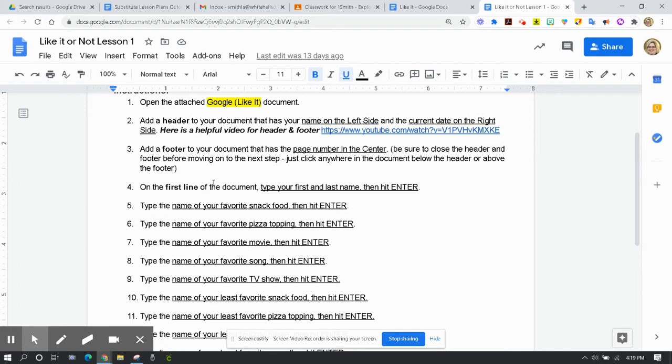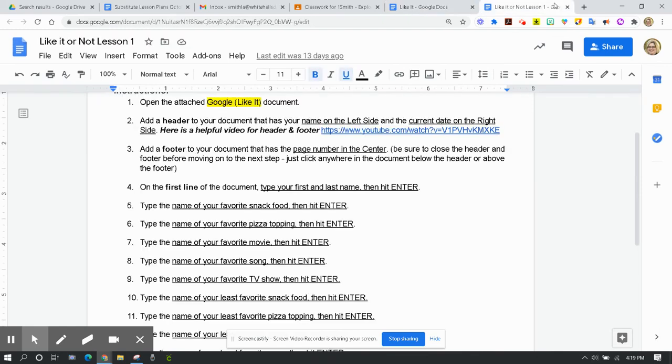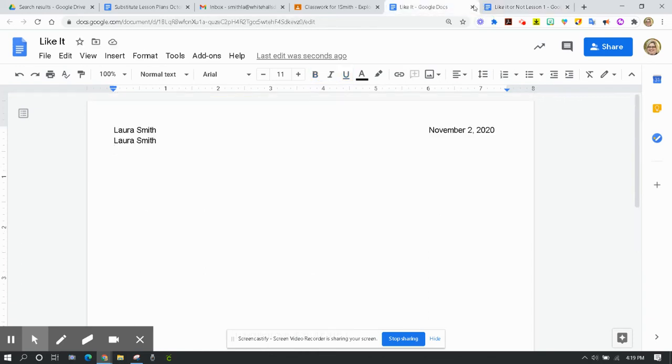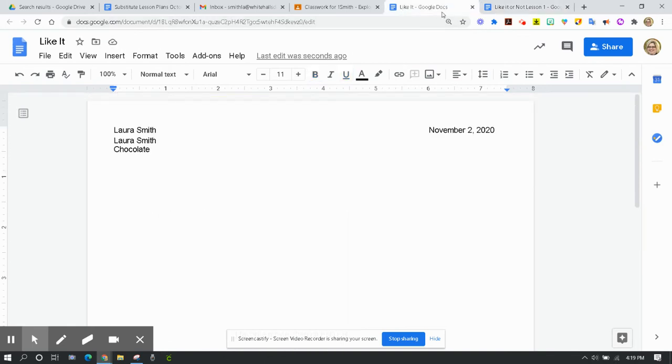Now we're on to step number 4. On the first line of the document, type your first and last name, then hit enter. So I'm going to type my name again. And then I'm going to move on to step number 5. Type the name of your favorite snack food and hit enter. Mine is going to be chocolate. And strike enter. Step number 6, the name of your favorite pizza topping. Mine is pepperoni.